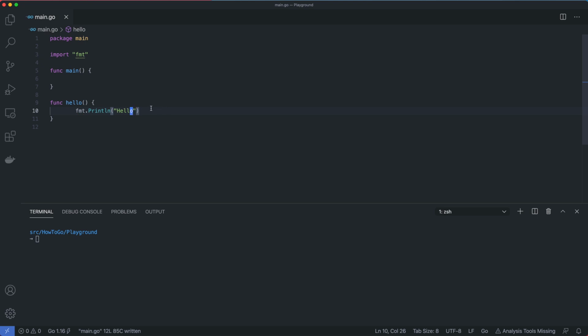To define a function, we use the keyword func, followed by the function name, then by parentheses, then by the body of a function. In this example, we defined a function with name hello, which prints out hello message on the screen. To call the function, we use its name followed by parentheses. When we run the program, it prints the message.